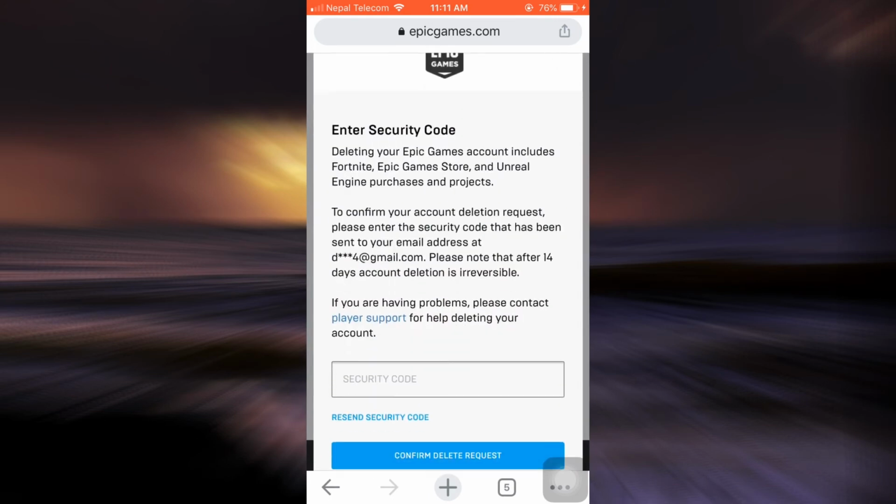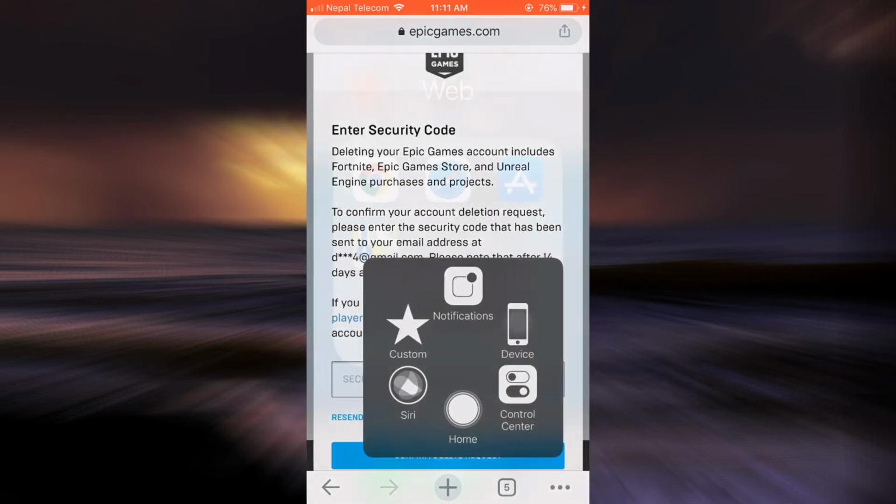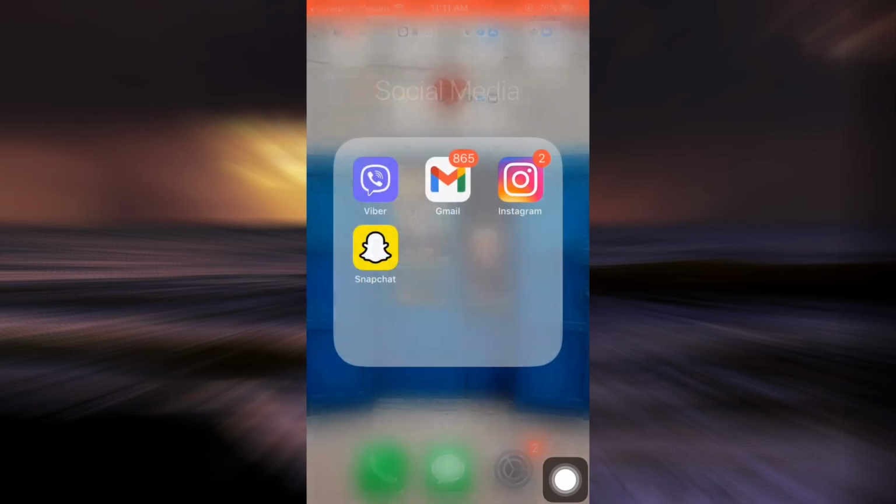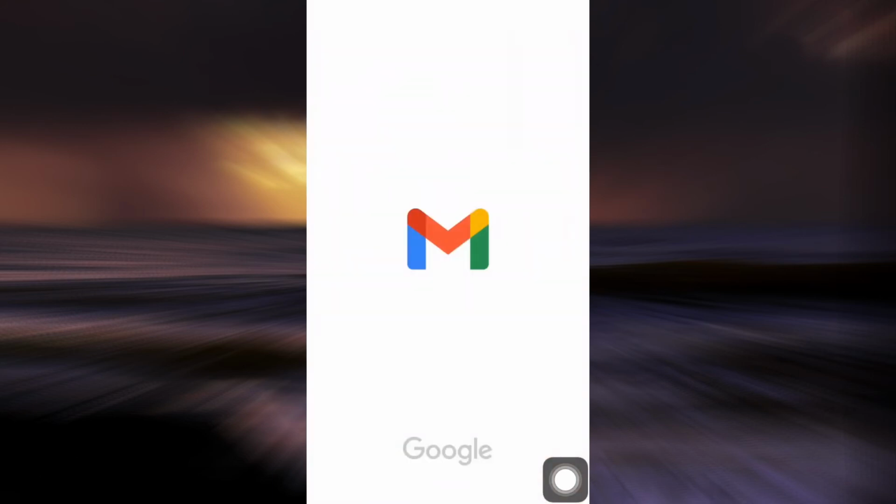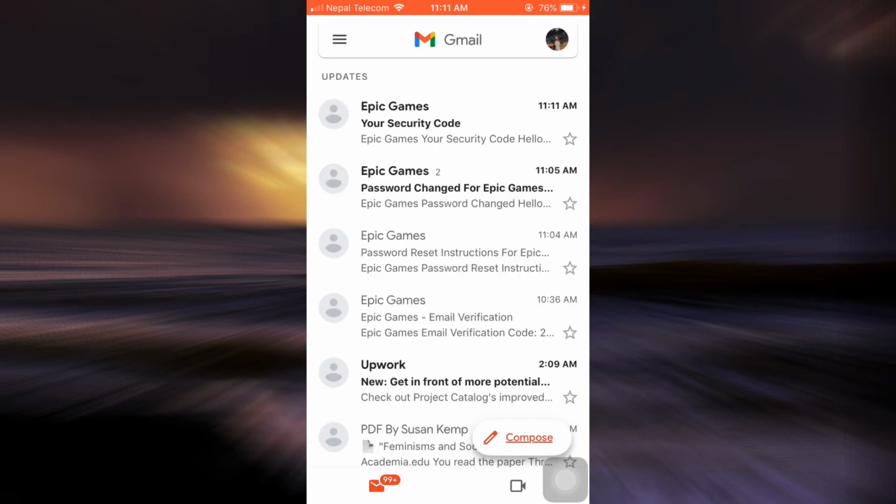After doing this, it says that a security code has been sent to your email, so now you'll have to go back to your email and check if there's a security code. This is being done so that Epic Games knows that it is you who's trying to delete your account and that your account is not hacked. So go to your email and then check for yourself.